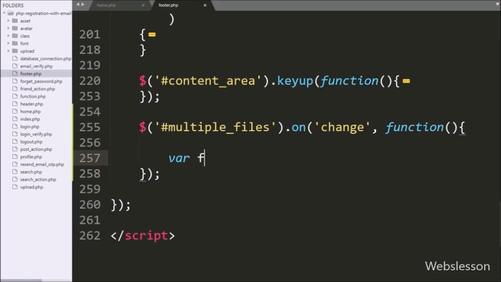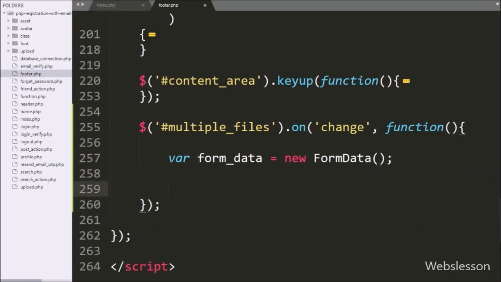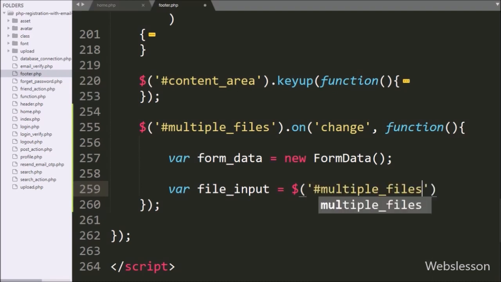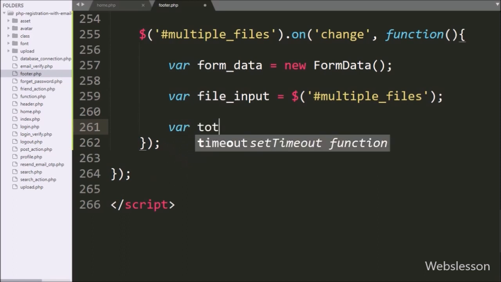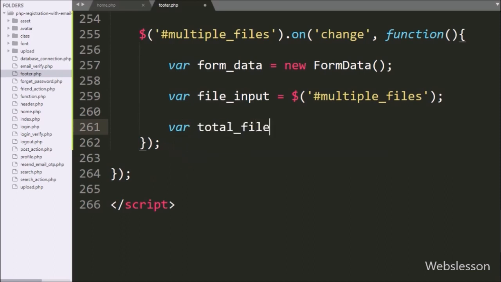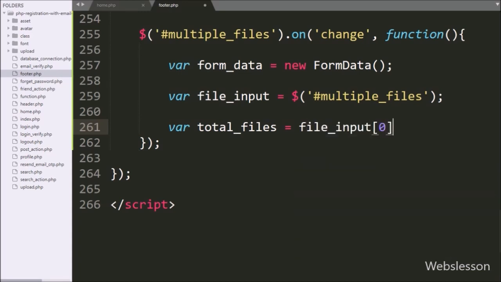Under this, we write a FormData variable equal to a new FormData object. We will use the FormData object for sending data to the server. Next, we write a file input variable equal to $ with the file tag ID multiple files. So here we store the file tag property under this file input variable. Now, we want to get how many files have been selected for upload. So here we write a total file variable equal to file input with 0 index dot files dot length. So it will return the number of selected files.